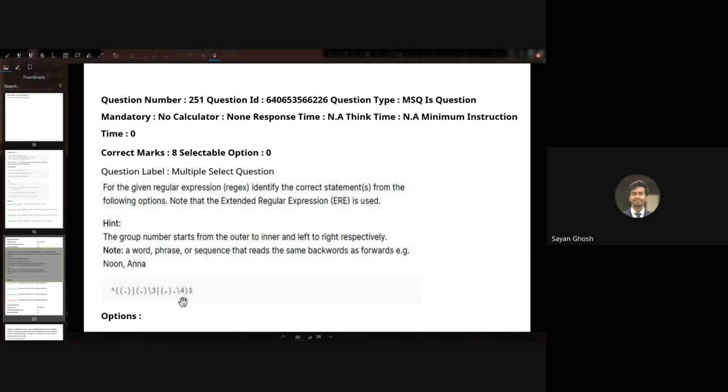Palindrome, right? If the string is the same from left to right and right to left, so palindrome text. In this, we have three regexes. One is just one character. Obviously, if you just have one character, that is a palindrome because there is only one character.